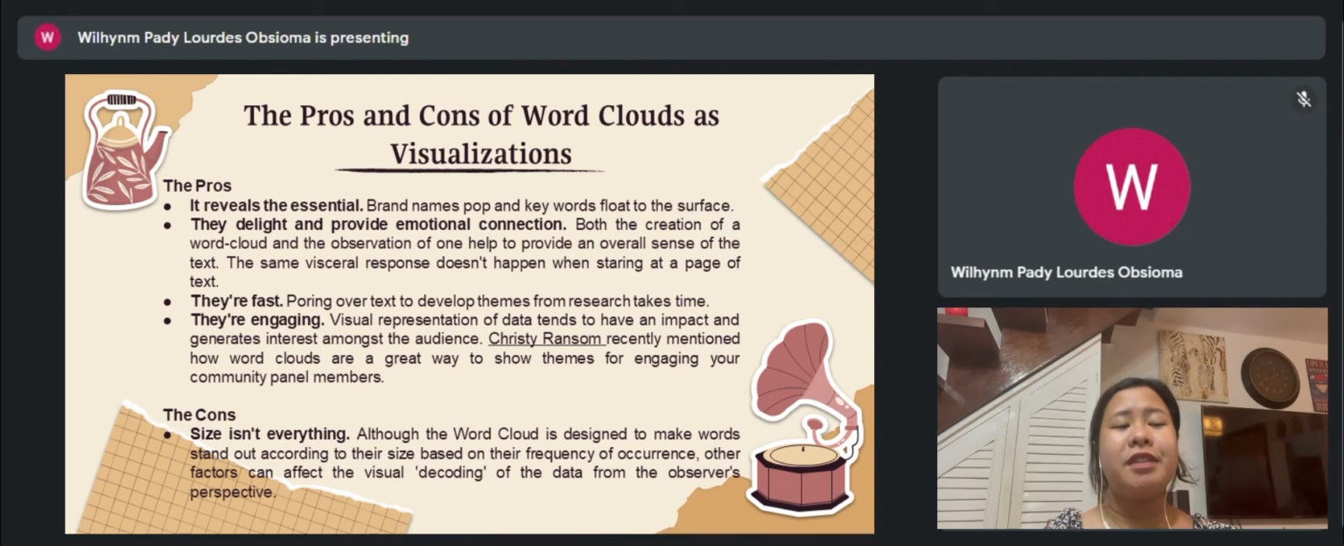So let's have first the pros. First, it reveals the essential. So the brand names pop and the keywords float to the surface. Second, they delight and provide an emotional connection. So both the creation of word cloud and the observation of one help to provide an overall sense of the text. So the same visual response doesn't happen when staring at a page of text.